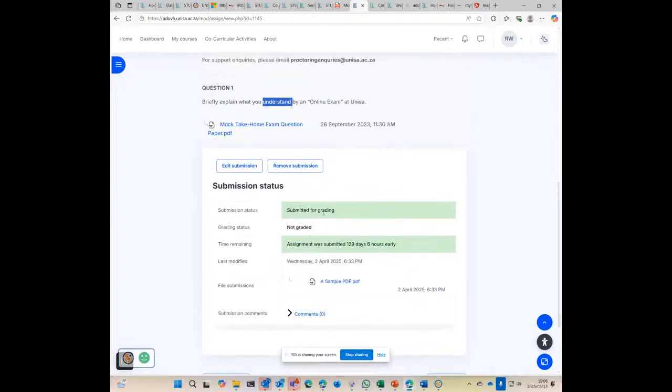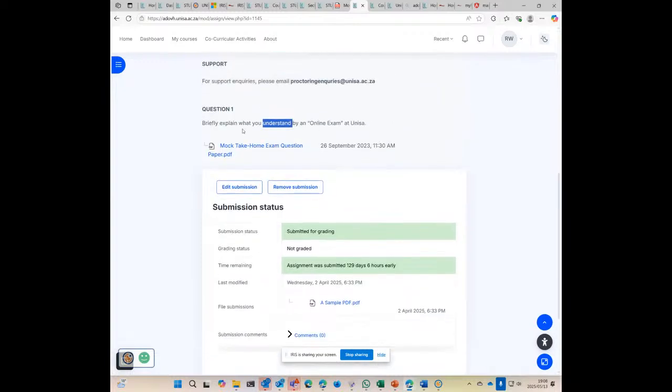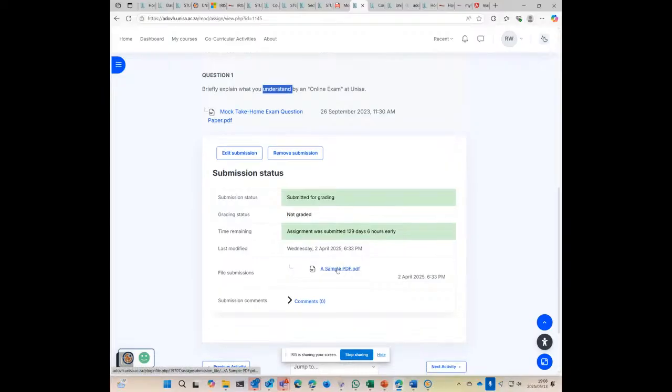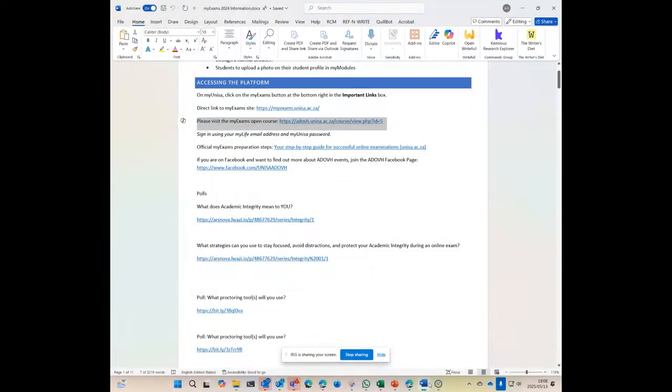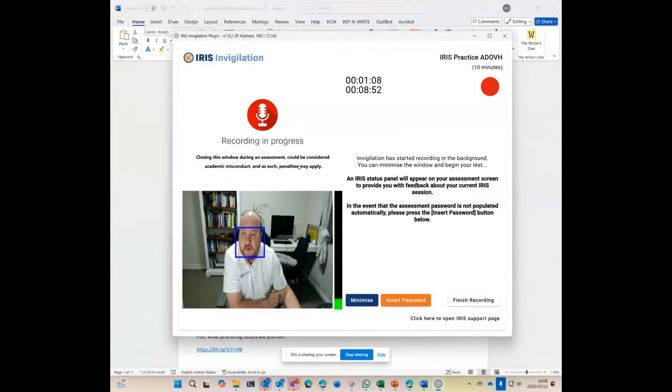So once I'm done, it's exactly the same as the Invigilator one. You come and you add your submission, you upload your file, make sure that the file is uploaded correctly by clicking on the file that you uploaded, make sure it is the correct file. So the Iris invigilation will continue running, even though it's giving a countdown, it will continue running until you stop it. So if you go over time, it will still be going on in the background.